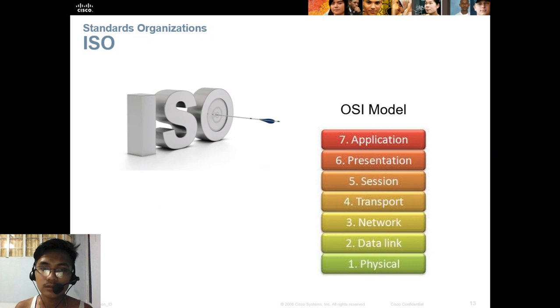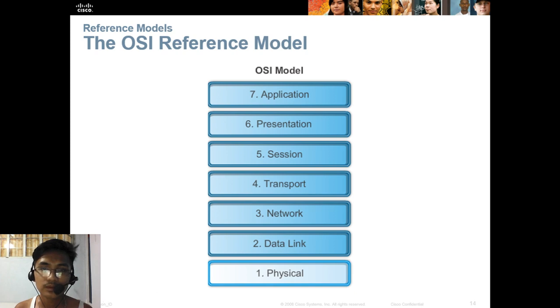So you have here the ISO. For the OSI model, this is shown from the physical to the application layer. The OSI model is physical, data link, network, transport, session, presentation, and application. This is the reference model that must be followed for the transmission of data to be properly implemented.